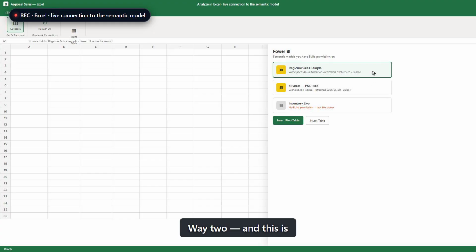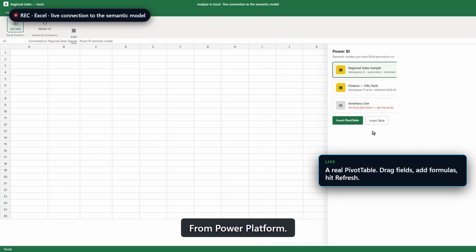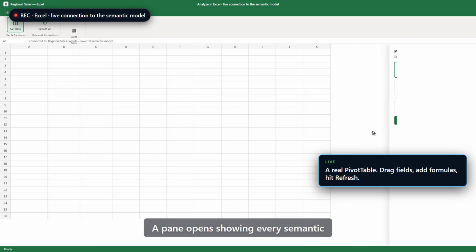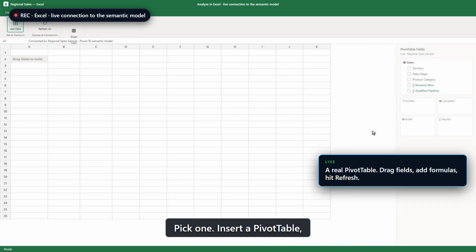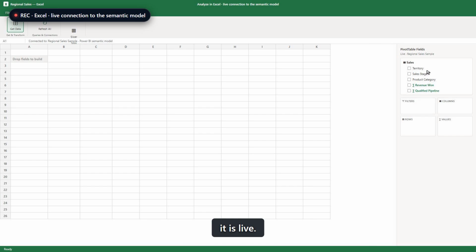Way 2. And this is the one Excel first people will love. Start in Excel itself. Data tab. Get data. From Power Platform. From Power BI. A pane opens showing every semantic model you can access. Pick one. Insert a pivot table or insert a connected table. A flat, refreshable table right in the grid. Either way, it is live.